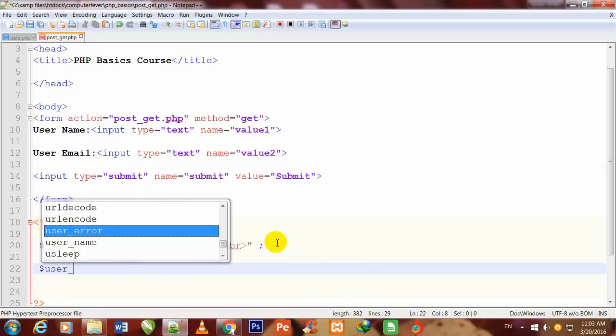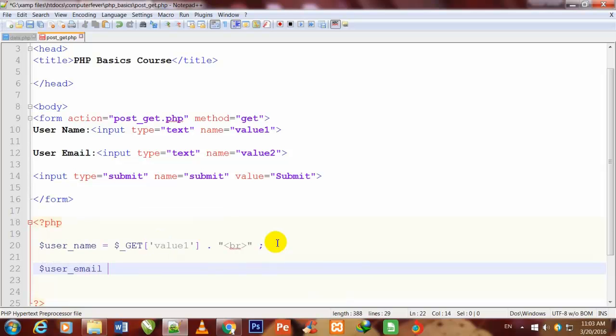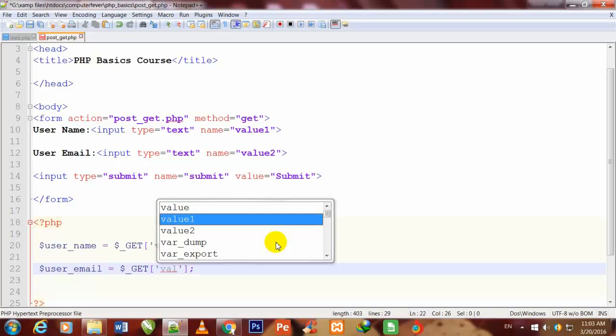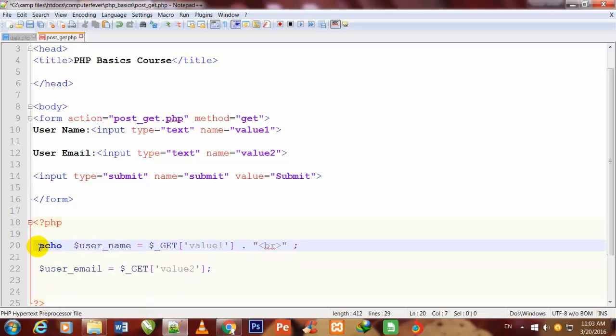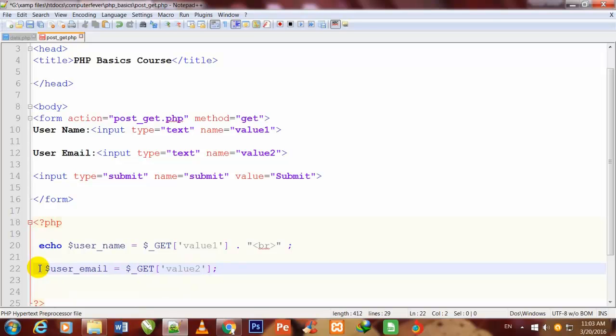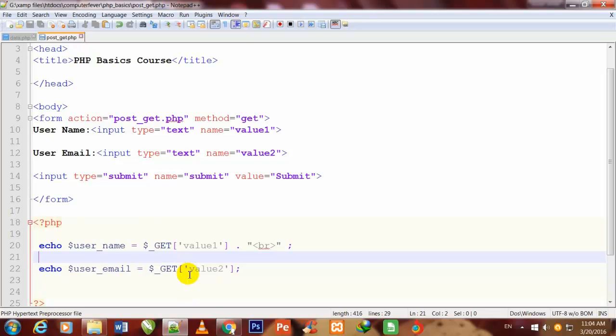I make one more variable because I have also given the user email, which will be named user_email, is equal to dollar underscore GET, square brackets, value2 inside single quotes, semicolon to close. Actually this is the first value, value1, which I have given here, and this is the second value, value2, the user email. I have already told you that if you want to show data through PHP, you have to use echo. So now I will echo it, and I will also echo the second variable, and I go to my Chrome browser and refresh the page.